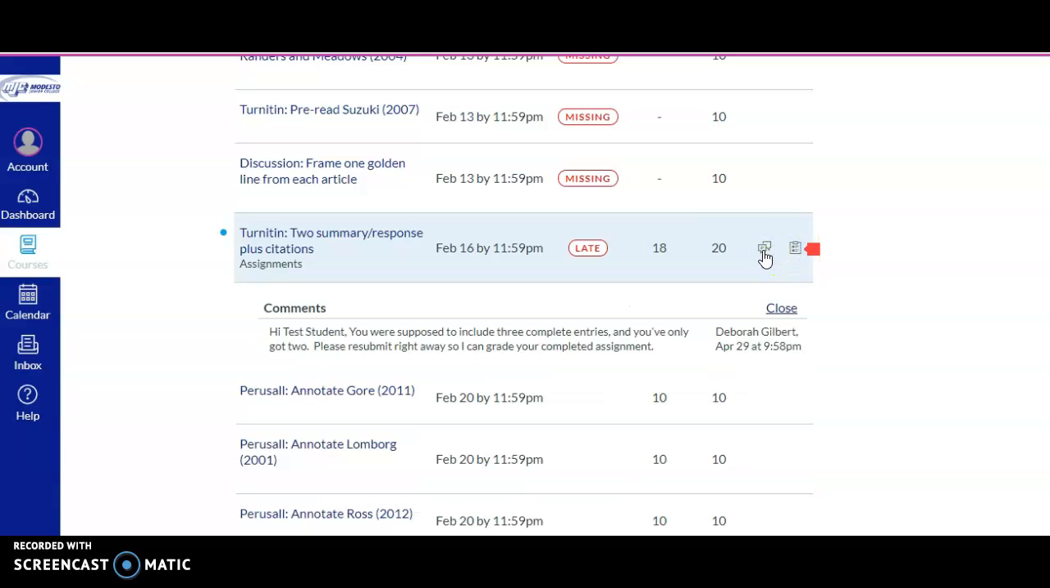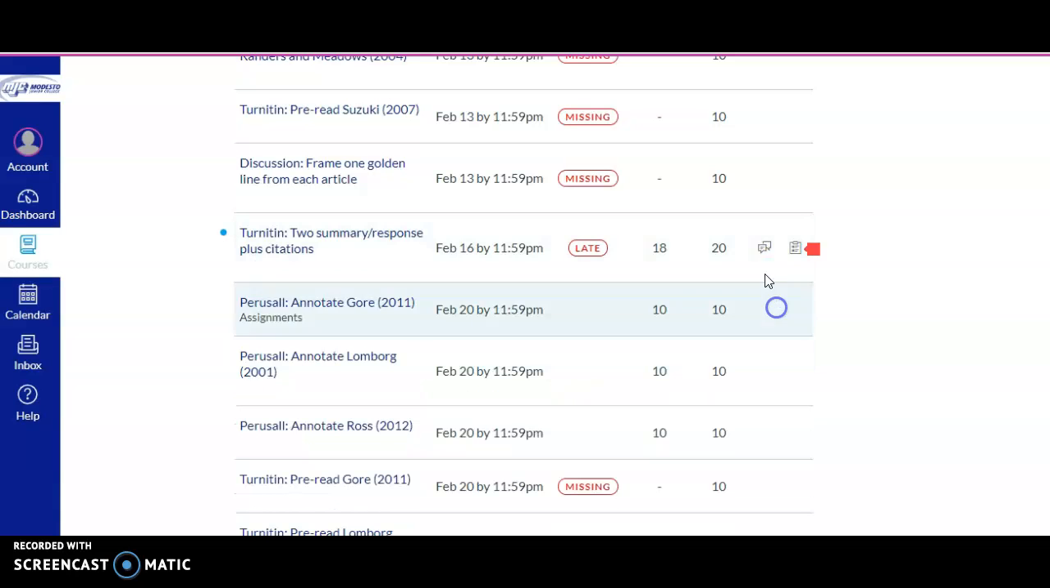I also use the assignment comments for big issues, like if you submitted a document that I can't open, or I think you submitted the wrong draft of an essay or something like that. So big things like that, I will leave in assignment comments. So, hi test student, you're supposed to include 3 complete entries and you've only got 2. Please resubmit right away so I can grade your completed assignment. And I'm going to show you how to get those notifications in a second, but that's right there. So if you ever see that icon, click on it.